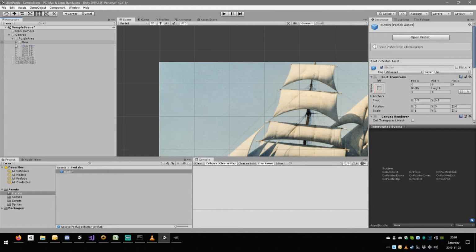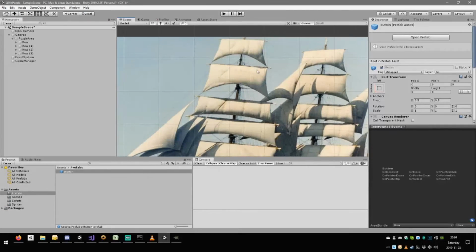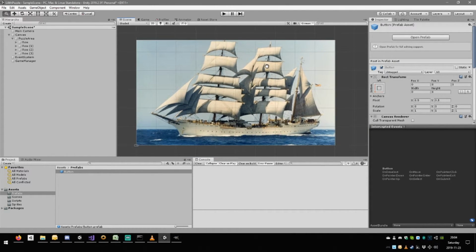Right, so let's see, what should we do next? What should we do next? There should be something that controls the buttons, and perhaps something that swaps them. We should do an animation for that, almost certainly. Is there anything else we should do?